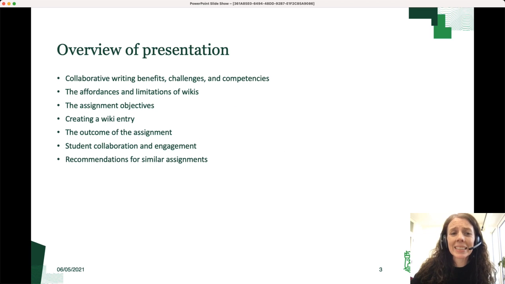So in this presentation, I'll cover these topics. I'll outline some research about collaborative writing, its benefits, the competencies that writers develop as a result of collaborating, and some challenges associated with it. I'll also briefly describe the affordances and limitations of a wiki. So what are we able to do with them, but also in what ways are they restrictive? I'll briefly describe the objectives of the assignment that our students undertook using the Sulis wiki.